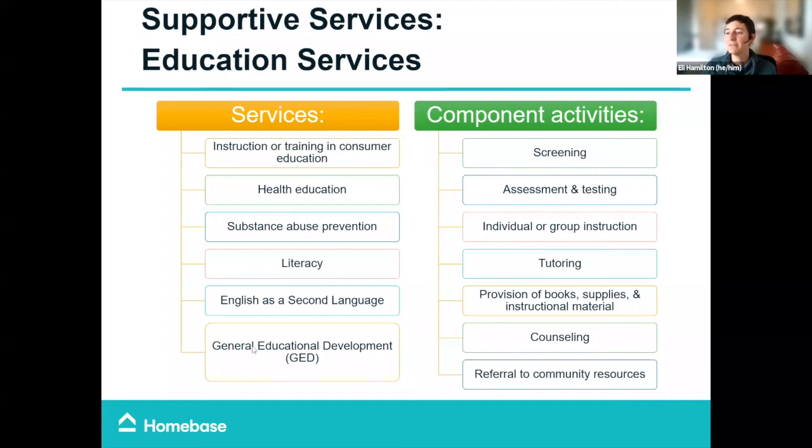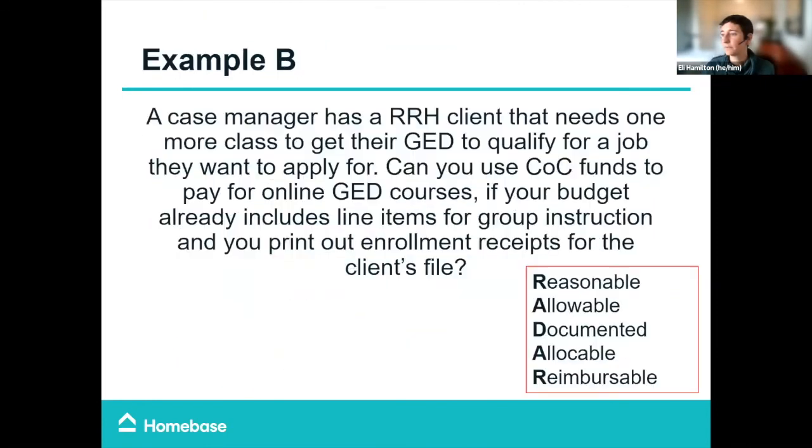Yeah, education, right? GED education is on there. And individual or group instruction. So a course would be allowable. So we know that it's reasonable, it's allowable. You can document it because you're going to print out the enrollment receipts. It's allocable because it's clearly benefiting this client who is enrolled in the program. So it's directly connected and tieable to that grant.